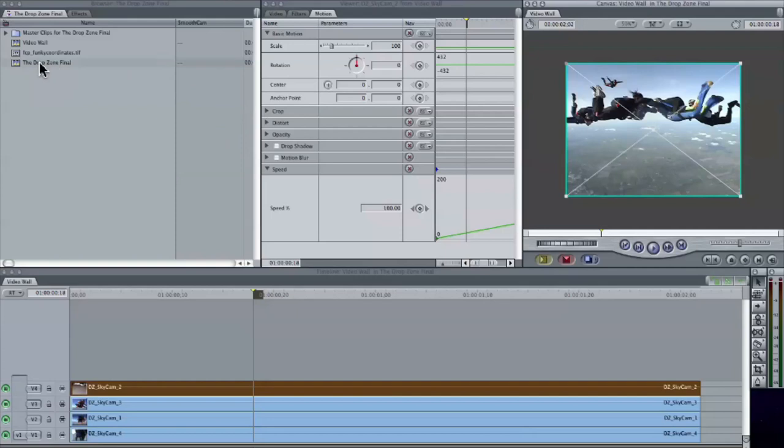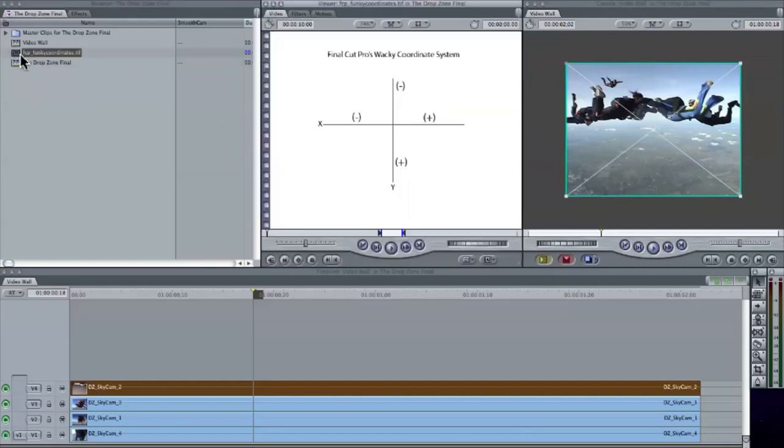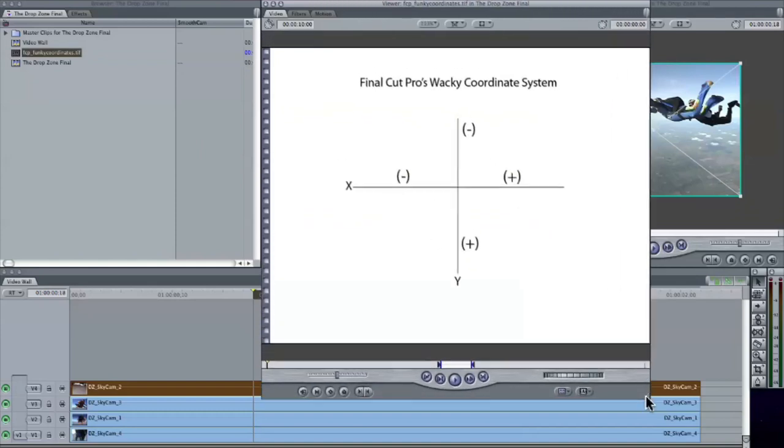But before I show you how to be precise, I need to show you how Final Cut Pro deals with its coordinates. In other words, you're going to enter numbers, so it's helpful to know what numbers you're entering and why. So what I'm going to do is open this little graphic I created in Photoshop so you can see. I'm calling it Final Cut Pro's Wacky Coordinate System.